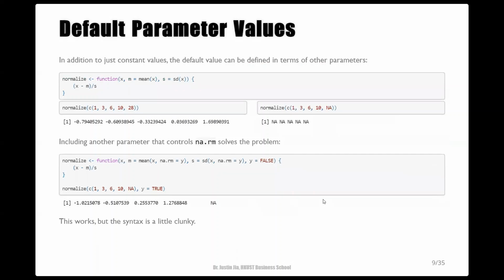In addition to just constant values, default values in R can be defined in terms of other parameters. Let's define a function that takes a vector of numbers and outputs a normalized vector with mean being subtracted and standard deviation divided. Because we want to accommodate some special implementations for mean and standard deviation, for example, the trimmed mean, we specify them as part of function parameters so as to take varying inputs across different calls.